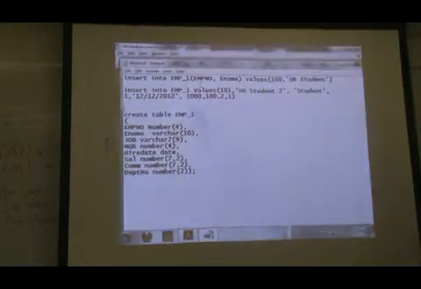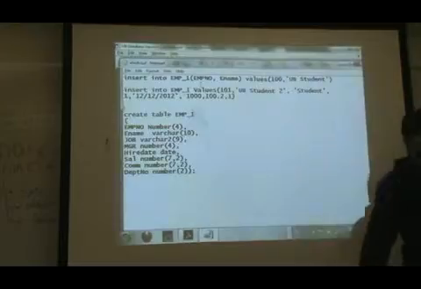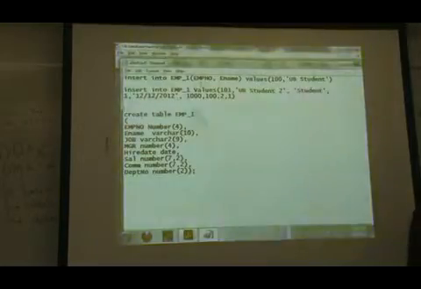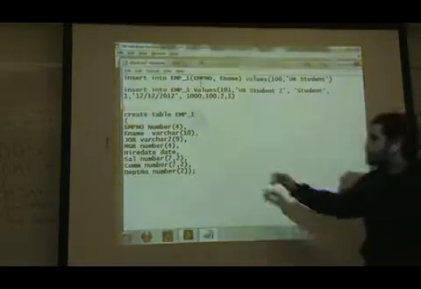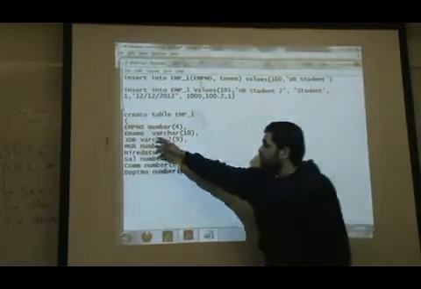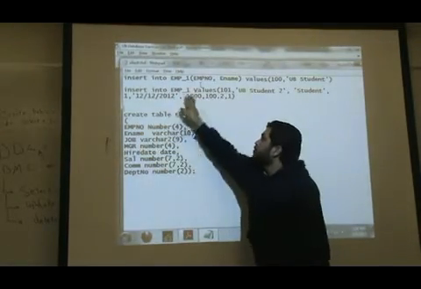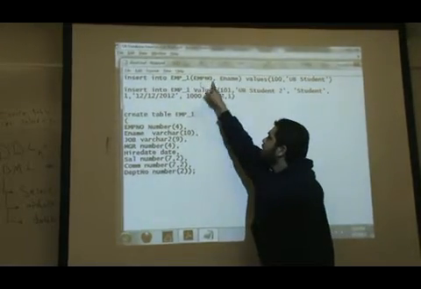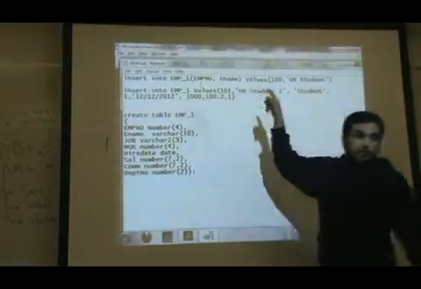Is values a reserved keyword? Yes, it's a keyword. If I want to insert only one value, do I write value or values? It's values, but you have to specify the column name that you want to enter the value for. For example, if I want to enter the value for employee number, you put employee number only, write values, and then put the value.